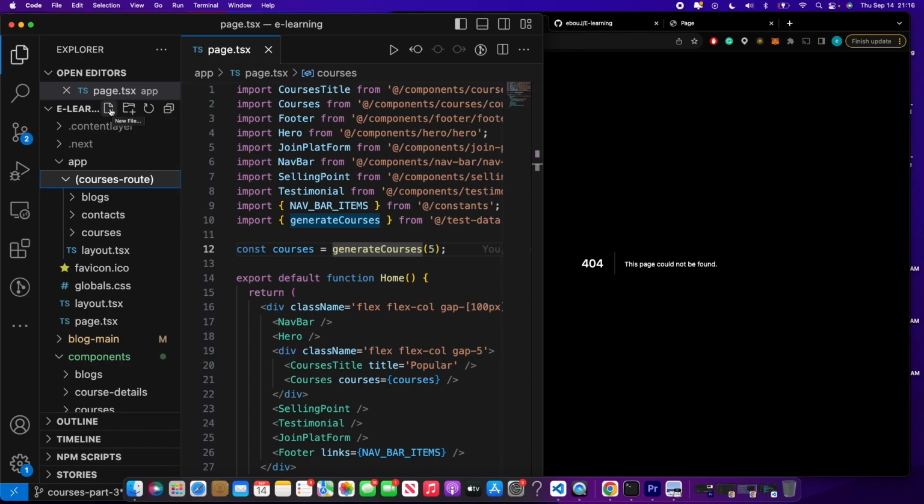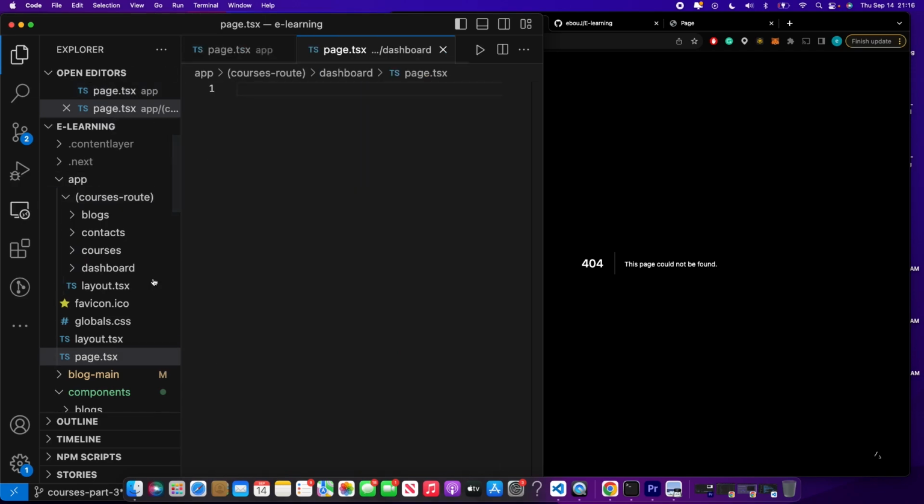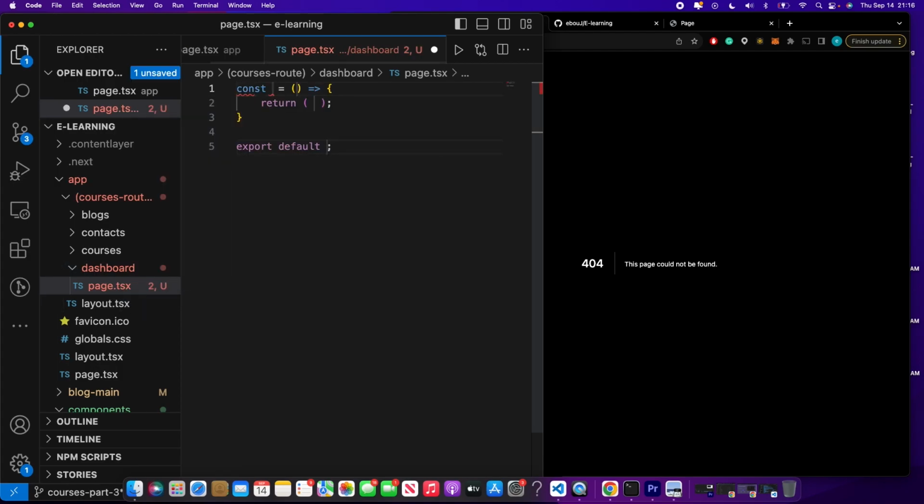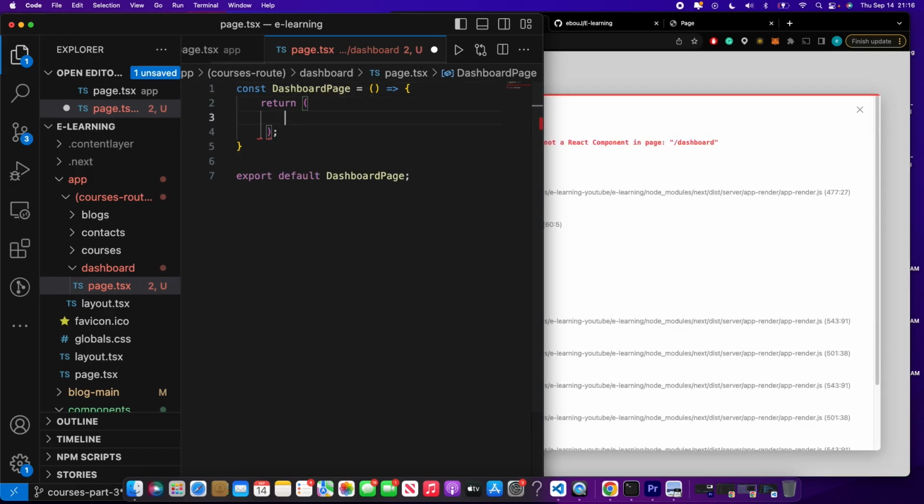This is a shortcut for creating a folder and a file at the same time. If I click here, I will call it dashboard and the file page.tsx. As you can see, it creates a folder and it creates a file. I'm using SFC, which is a shortcut to create a functional component, and I'll call this dashboard page, to make sure that everything is up and running.